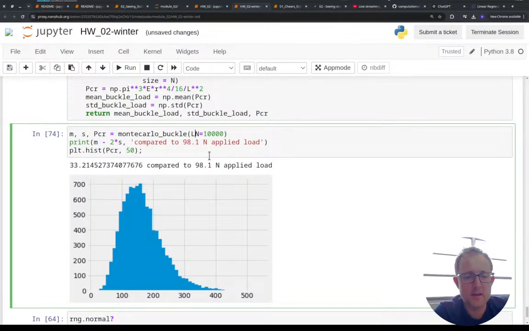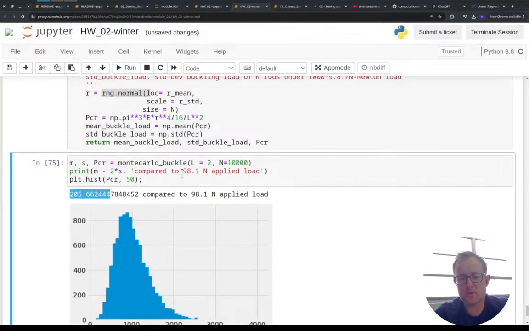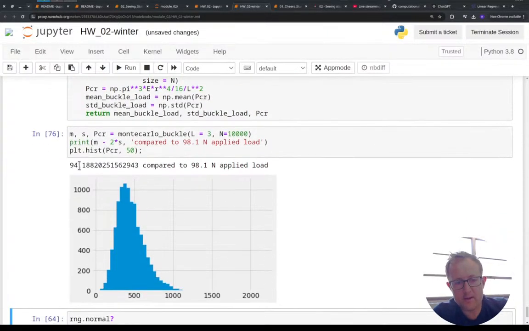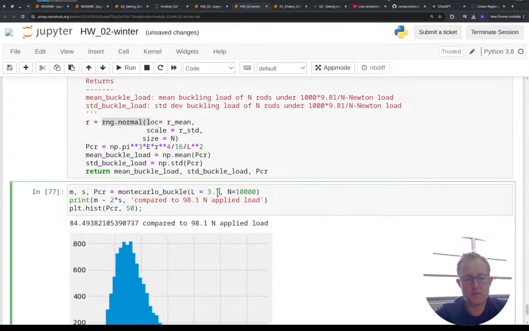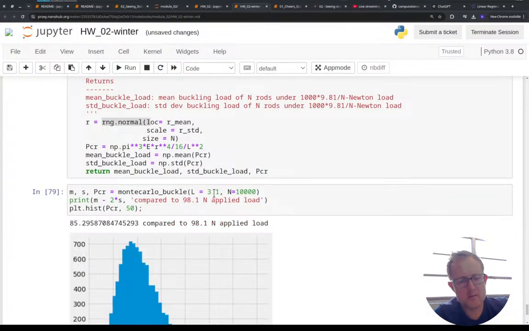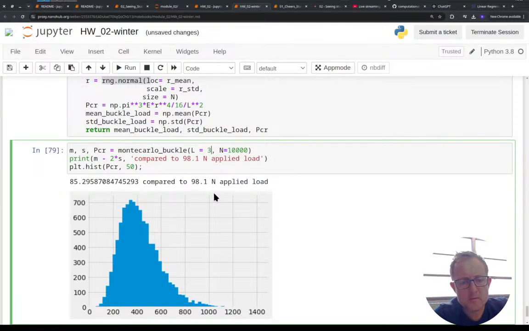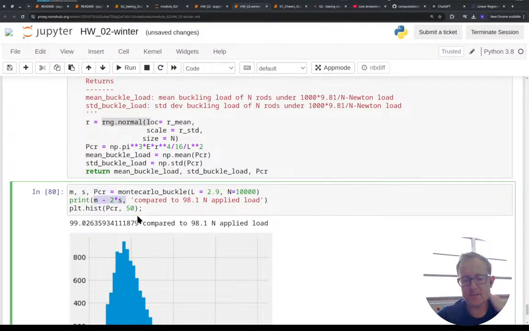So let's make L 2 meters. And now it's too big. Now it's too short, because this is saying 205 compared to that 98.1. So let's make it like 3. Now it's getting a little bit closer. 84, maybe like 3.5. Oh. 2.9, a little shorter. So 99, at least with this mean and 2 standard deviations.